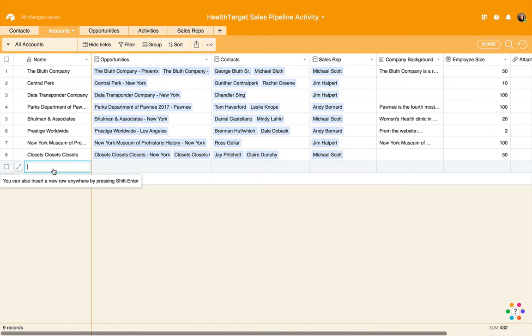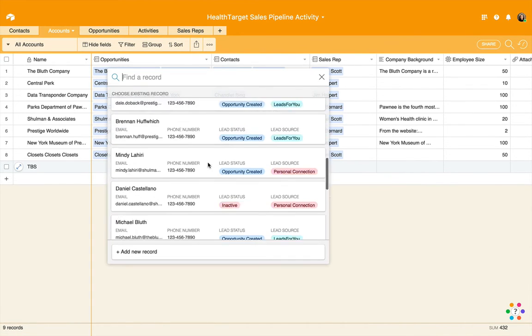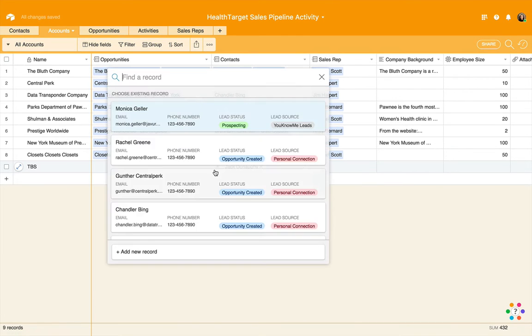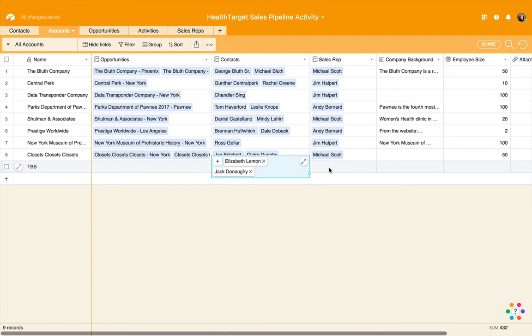So the account name is TBS. And since we haven't qualified the contact yet, we don't know if they're a great fit for the platform or if there is a potential deal on the table. So we can go ahead and just skip this for now. We'll add in our relevant contacts. So in this case, Jack and Elizabeth. And we also want to add in us, the sales rep, Michael Scott.